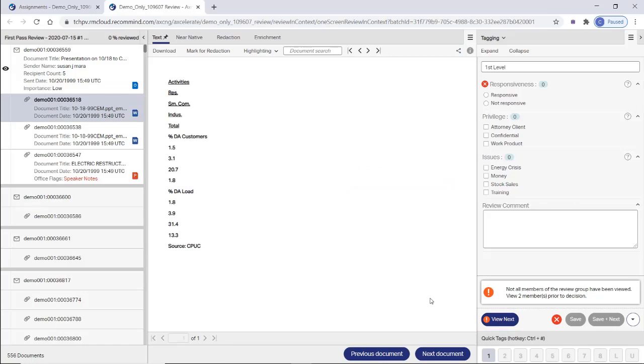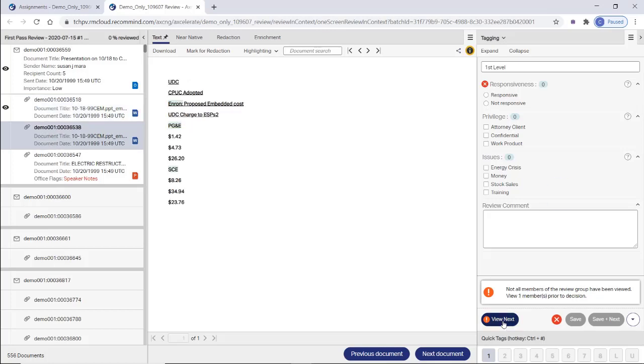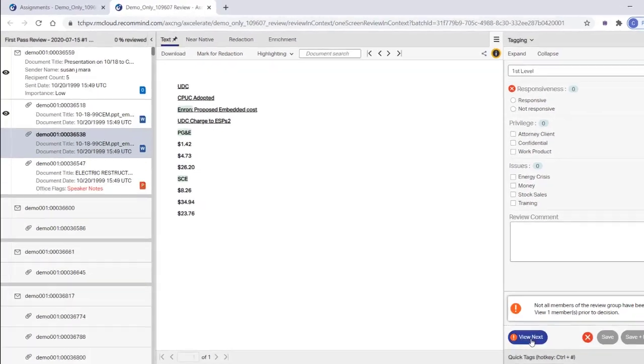We're now looking at the first attachment to the email. We find that this attachment doesn't change the not responsive call we were planning to make on the family, so we move on to the next document. We click View Next again. Again, this attachment is not responsive, so we click View Next one more time.